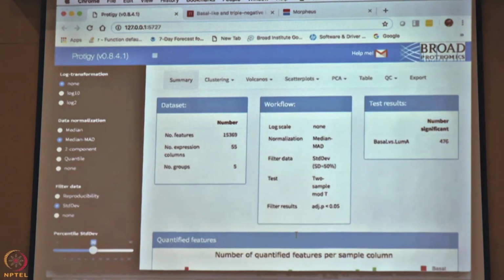And so we filter the results to look at only things that are statistically significant after adjusting the p-value. And the p-value adjustment is Benjamini-Hochberg FDR correction. That's the only one that we have, and that's always applied. So the results are that there are 476 markers of basal versus luminal A in the filtered data set that are statistically significant with an adjusted p-value of 0.05.